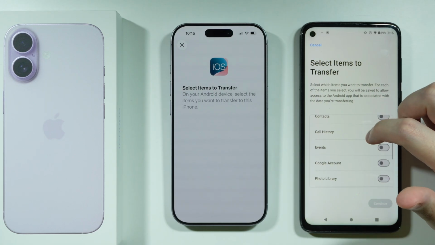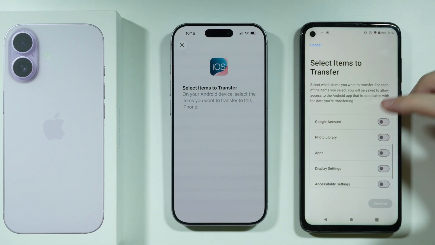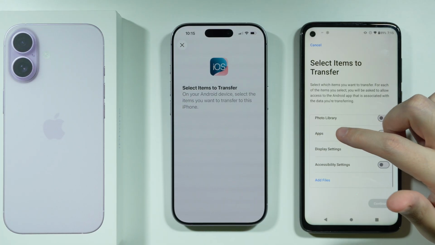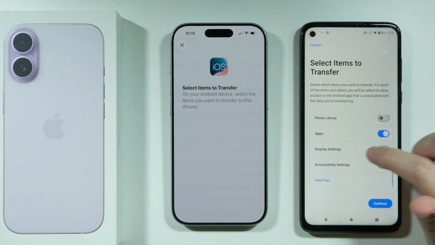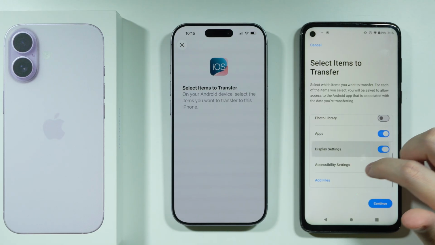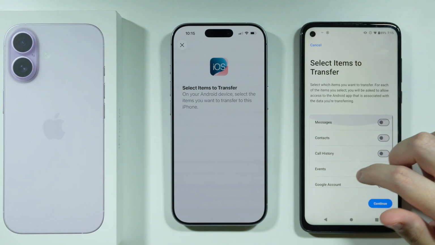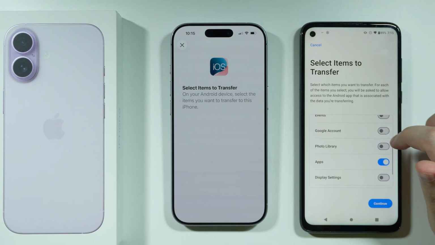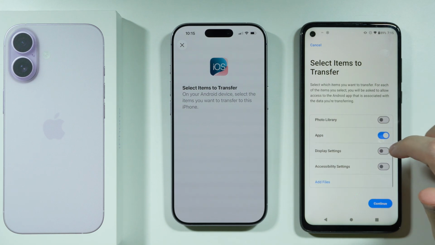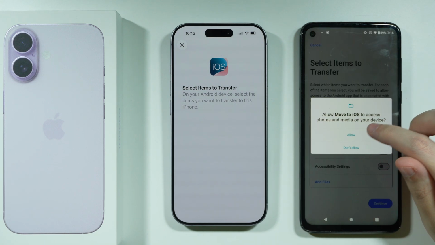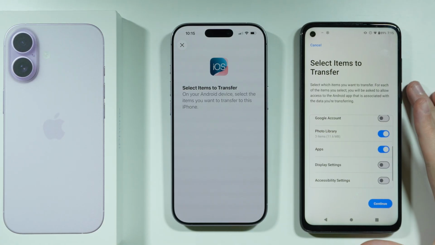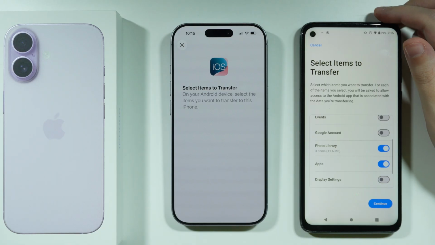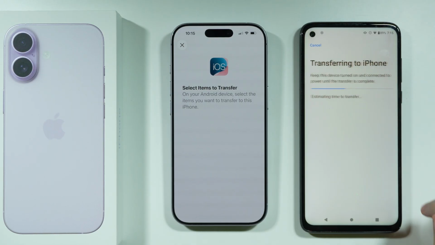So we can transfer messages, contacts, call history, events, Google accounts, photo library, apps. We can even transfer apps, so that's quite interesting. I'm gonna actually select that. We can also transfer display settings and accessibility settings, and we can also add files over here. So in my case, let's say that I want to transfer apps and maybe the photo library as well. In this case, we need to also grant access to the photo library. In my case, I don't have many photos, so that's fine. And in any case, if you need to, of course, agree and grant permission, you have to do that. And then we can press continue.